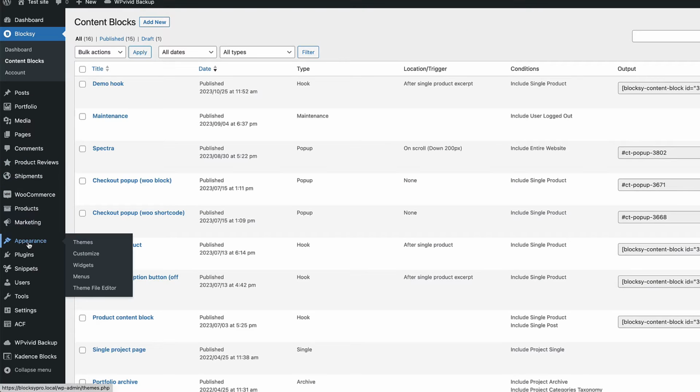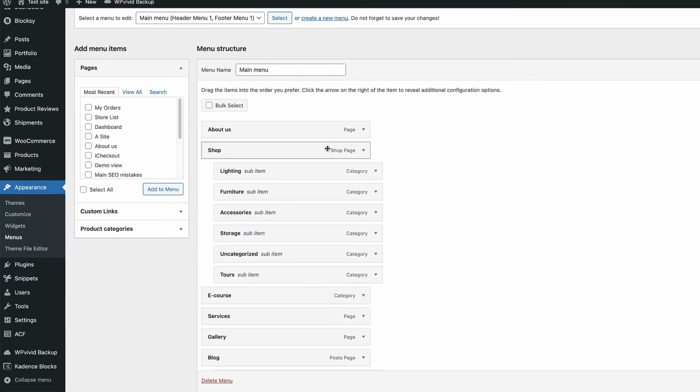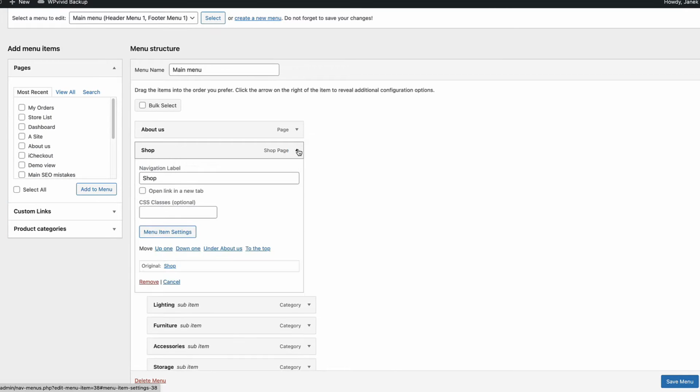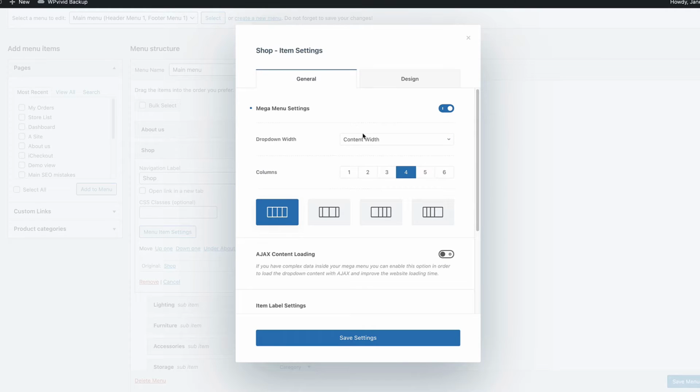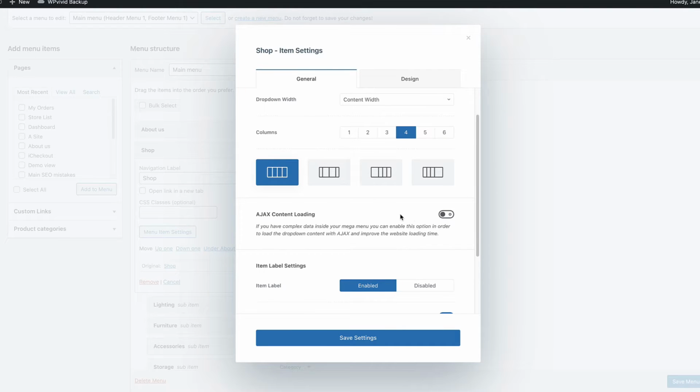Next, let's move under the appearance and menus. I have a shop menu here. If I open it up, you'll see there is a menu item settings. If you click on it, then you can see all the Blocksy menu options. I can activate the mega menu, choose a content width for the mega menu dropdown, whether it's content width, full width, or custom width. I can choose mega menu columns and the layout, whether the Ajax content loading is activated.